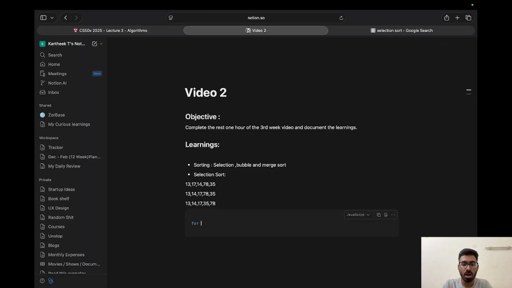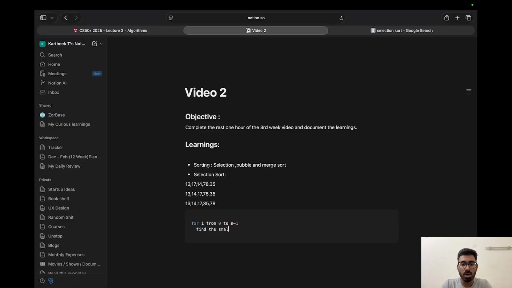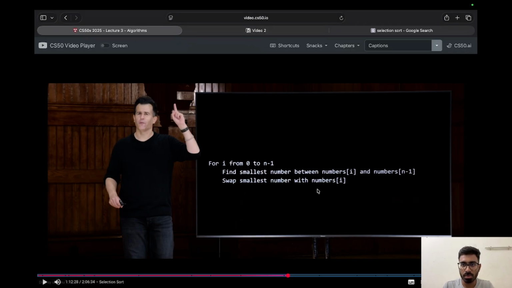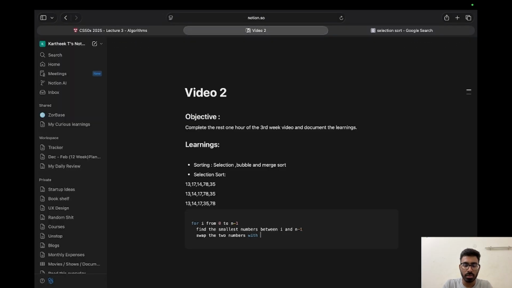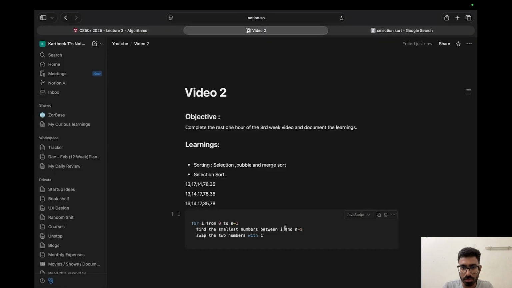For i from 0 to n minus 1, find the smallest number between i and n minus 1, swap the two numbers. That's all.